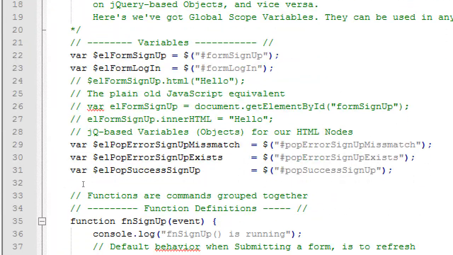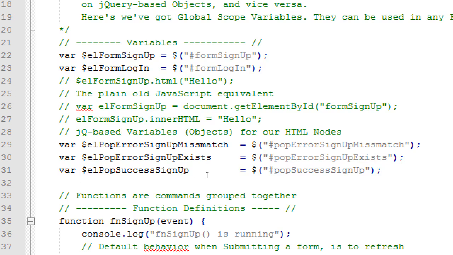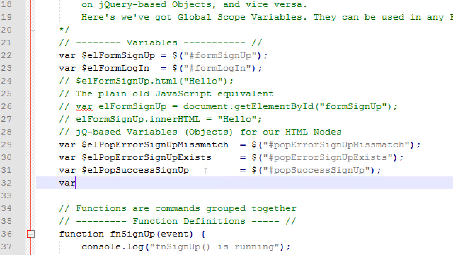Let's back up to line 30 or so, where we've got our variables. Remember, these are our variables for our error messages. So we need to make variables for the error messages of this screen. Line 32. Var $L popup is equal to $ pound pop error login not exists.